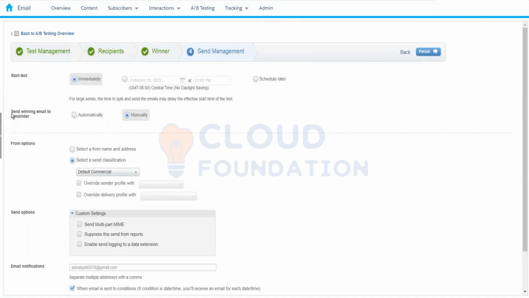Then we have this send winning email to remainder category, manual or automatic. If you select manual, then we have to trigger it manually. If automatic, once there has been an evaluation, it's not needed.